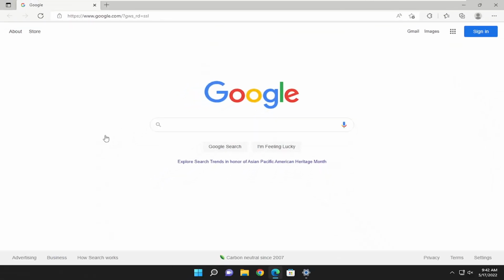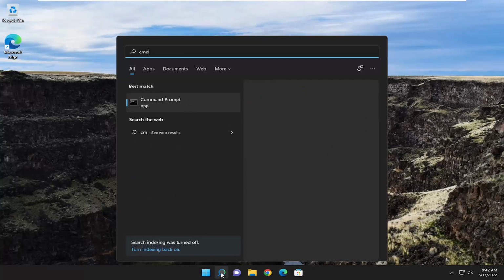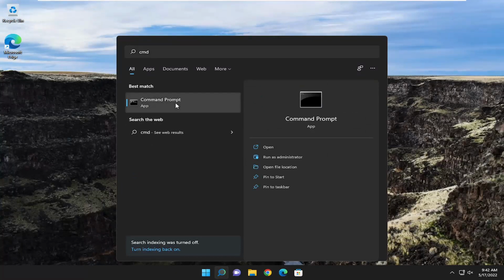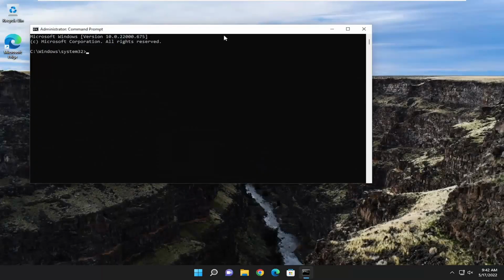Okay, so hopefully once it relaunches Microsoft Edge, you should be good to go. One final thing you can attempt here as well, if you open up the search menu and type in CMD, best result should come back with command prompt. Go ahead and right click on that and select Run as Administrator. If you receive a user account control prompt, select Yes.